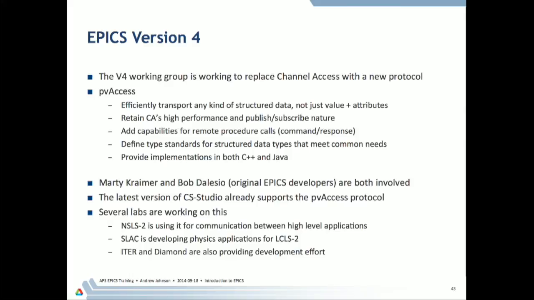And then finally, I need to mention that EPICS development continues. The version 4 working group has been working for several years now on a replacement network protocol for Channel Access called PV Access. The design idea is to be able to efficiently transport any kind of structured data. Currently with Channel Access, you're limited to a value or an array of values plus some attributes associated with it. PV Access has this data layer called PV Data, which allows you to introspect and create a structure of any kind. But we need to retain Channel Access's very high performance and the publish-subscribe architecture that it's using, but add capabilities like remote procedure calls for command-response type things.